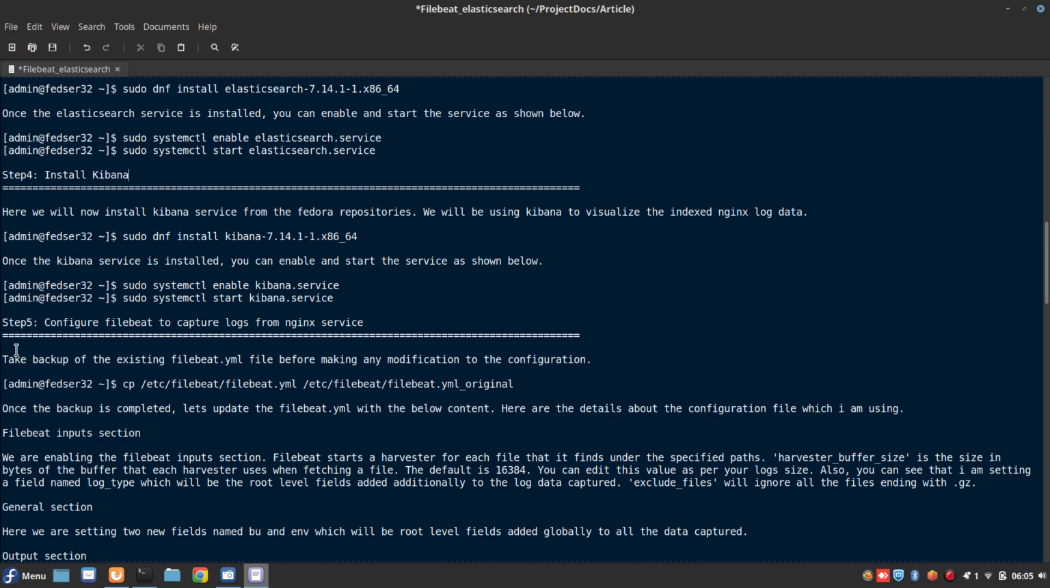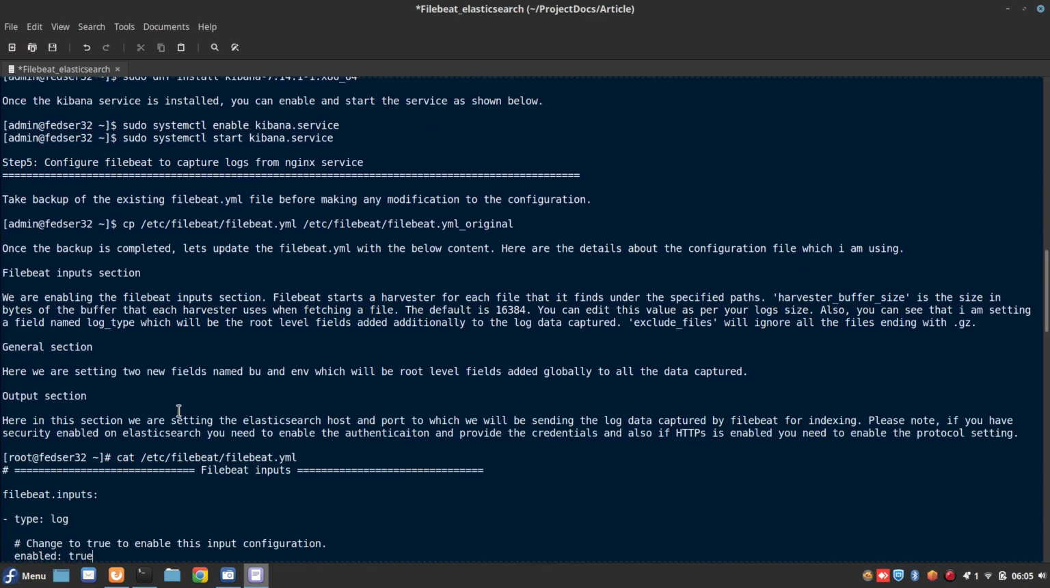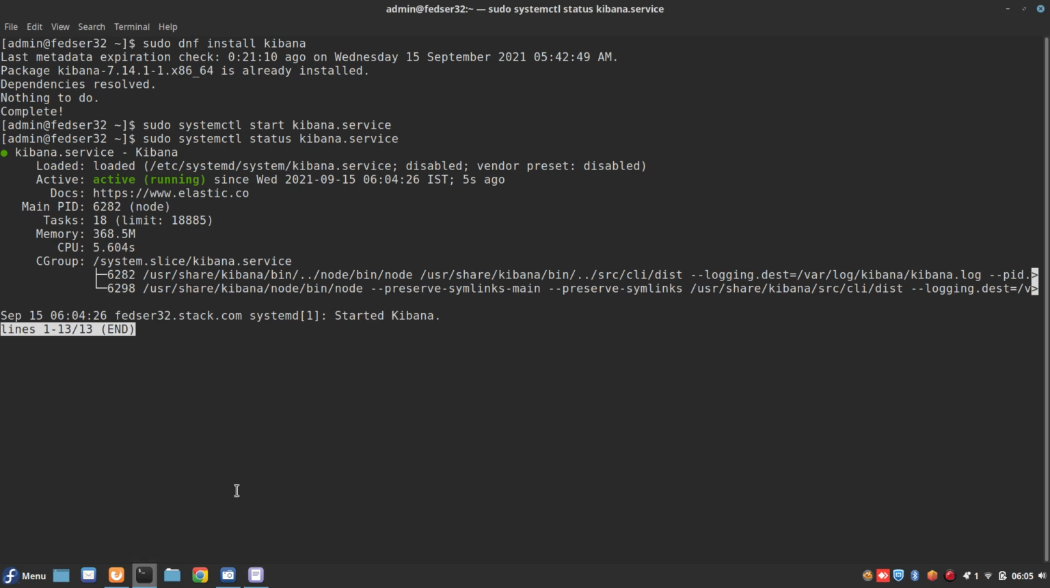Okay, so coming to step 5, configuring Filebeat. This is the step that we will be using to collect the data from Nginx and send it across to Elasticsearch. Before doing any configuration changes, it is always better to take a backup of your original Filebeat configuration. So let me show you.